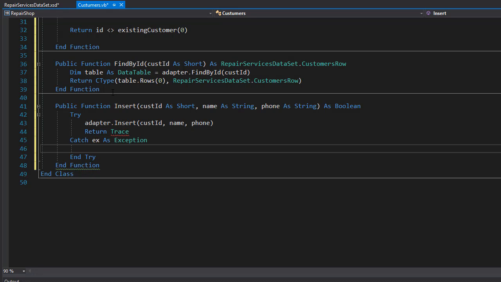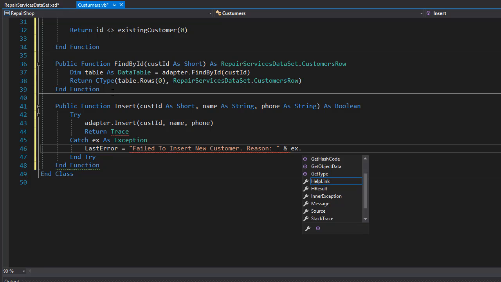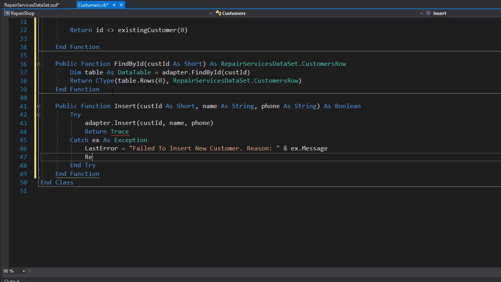However, if there is an exception, we will inform the user that the insert failed. So we'll go to our last error property and set it to a string that can simply say failed to insert new customer. And we can specify the reason, which we will simply concatenate the actual exception message. So we'll do ex.message. And of course, if there's an exception, we will return false. And this is all we need for the insert.